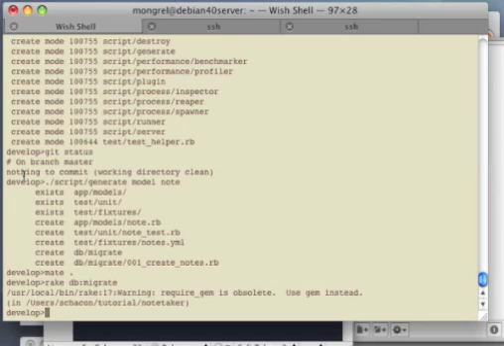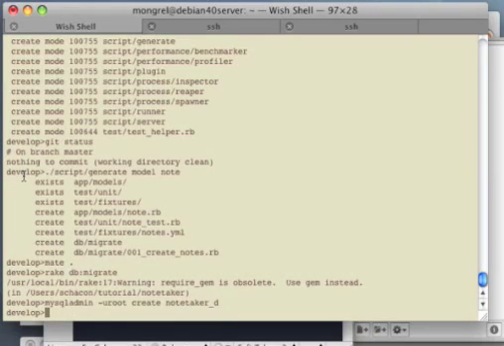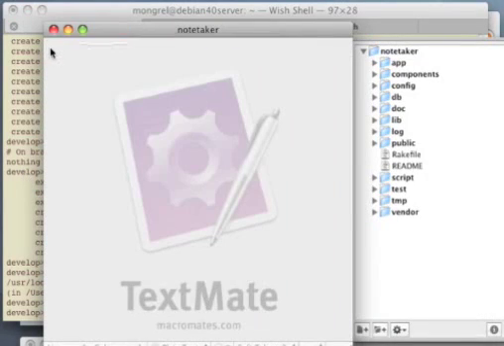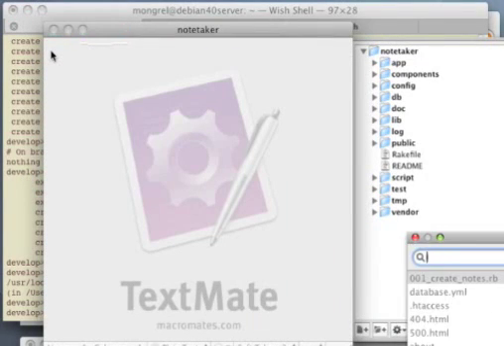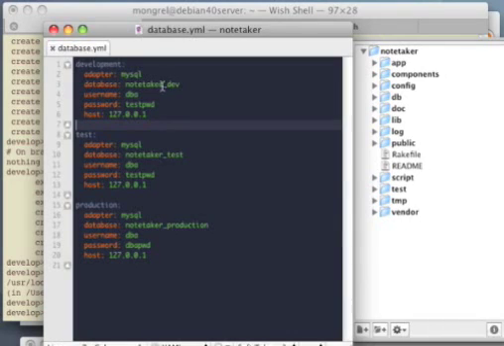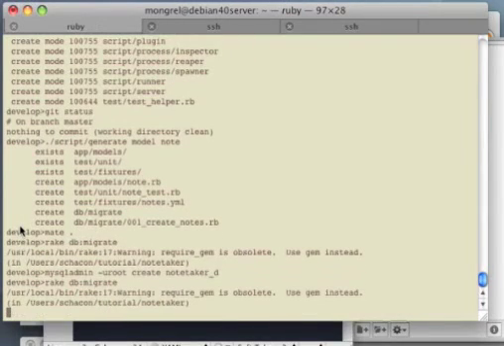Actually, I already have a database set up for that, so I'll just go ahead and create a new database. I had an existing database from when I was running through this before, so we'll do a new one. We'll call it notetaker_d, and we'll go back here to our database.yml file and change this to _d. So create your database, migrate, and there we go.